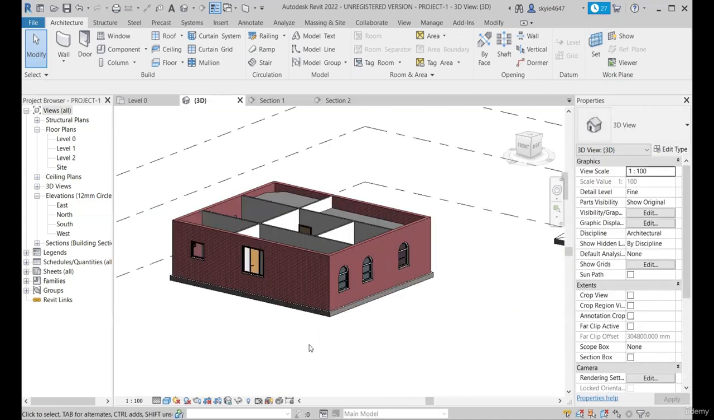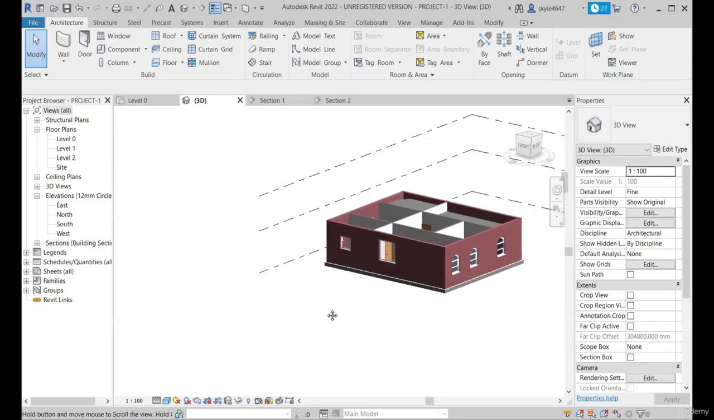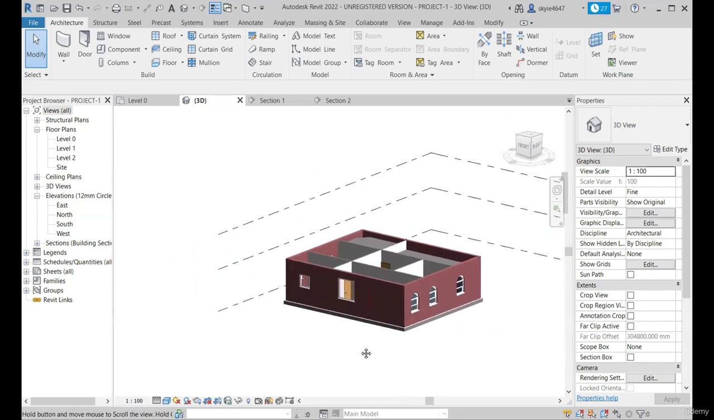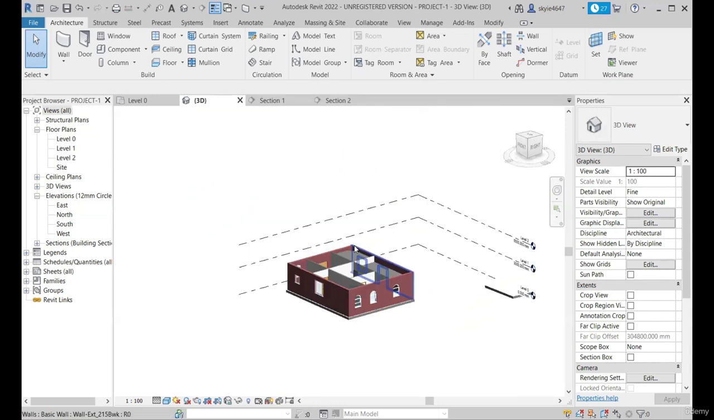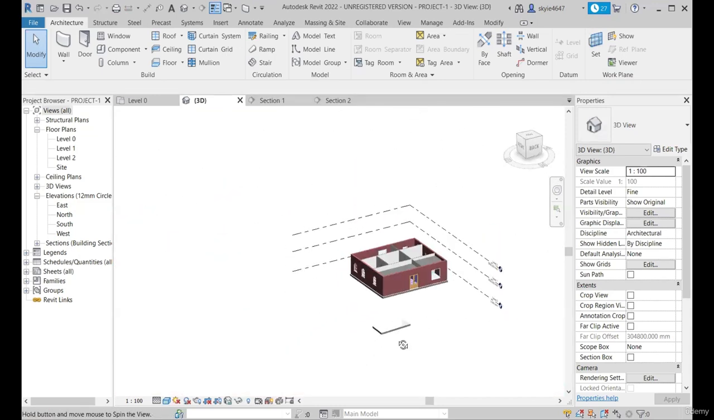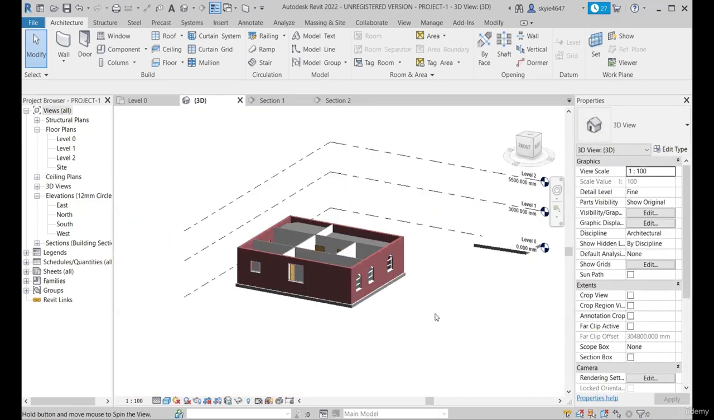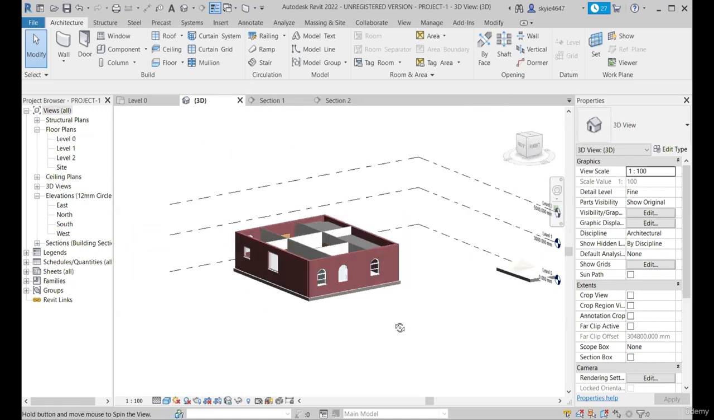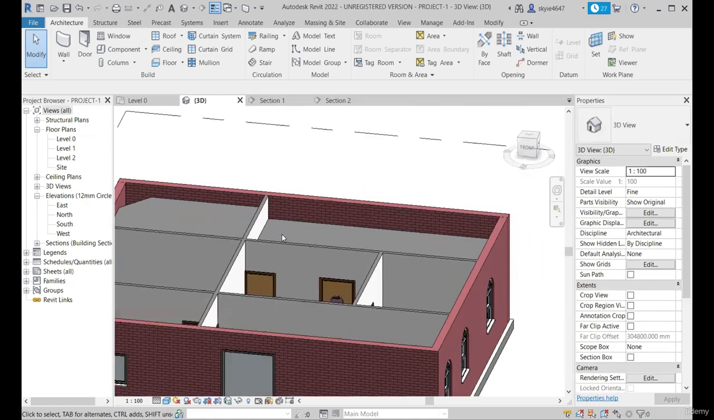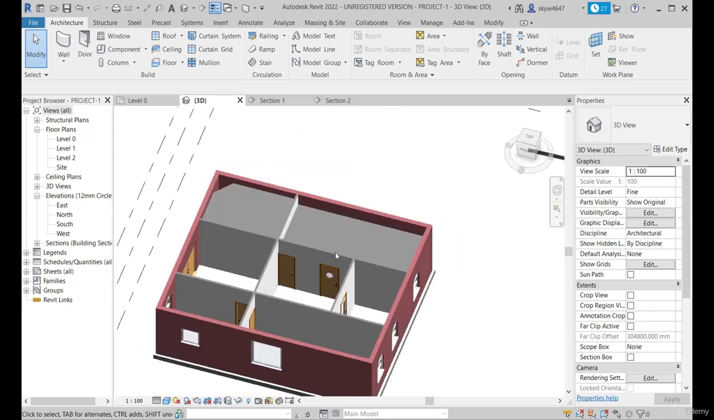And to pan, you just need to hold the scroll and drag it. And for zooming in and zooming out, you can use the scroll as well. Okay, so these are the basic navigation tools that are used when working in a 3D view. So this was a basic ceiling, meaning how a basic ceiling can be drawn.